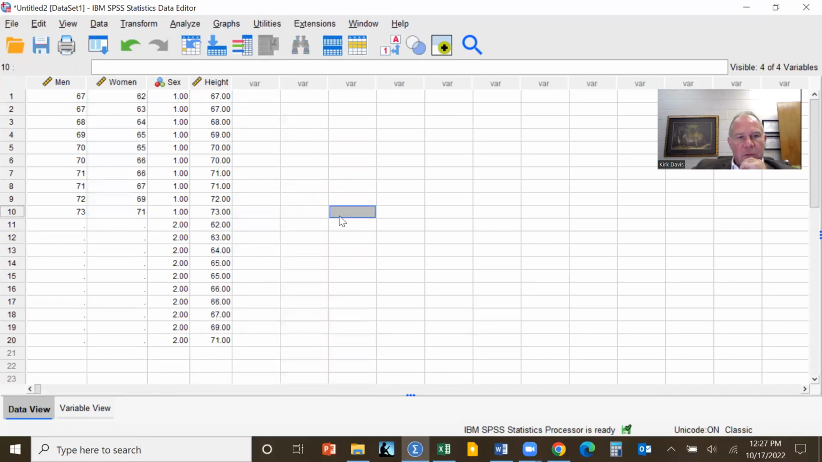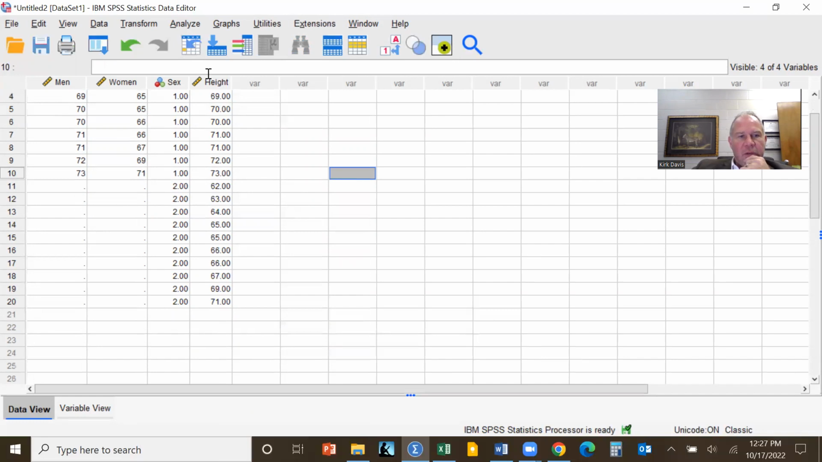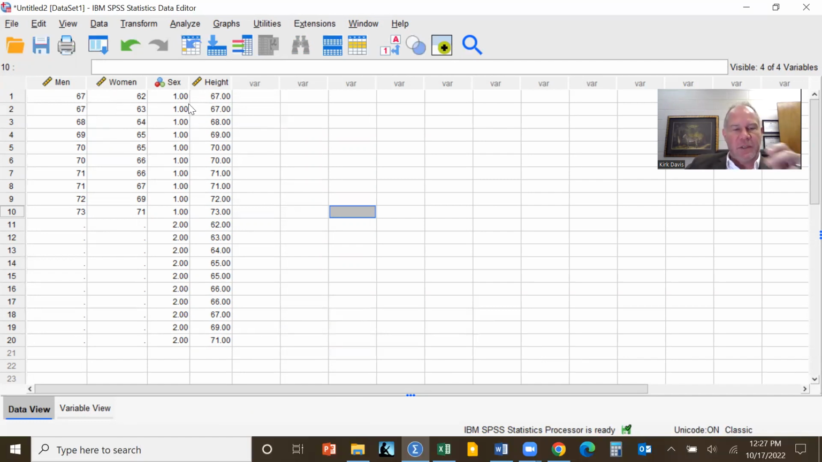Cut and paste. So now we've got our new format. This is the format that SPSS likes. It does not like this format. Other programs will use this format. I think if you used Excel to do this problem, this format would be fine. But this is the way SPSS likes the data.